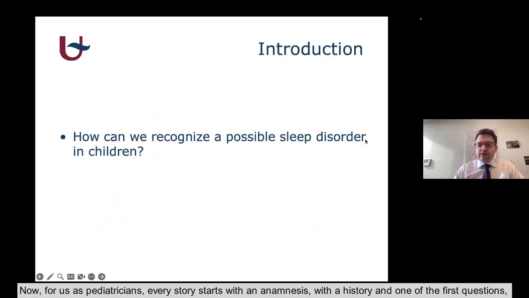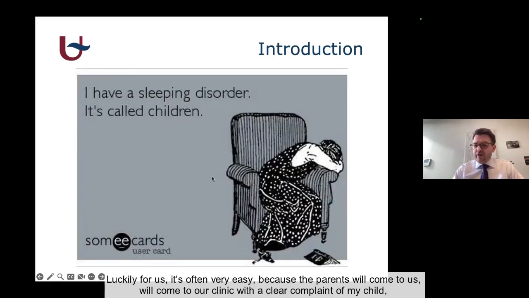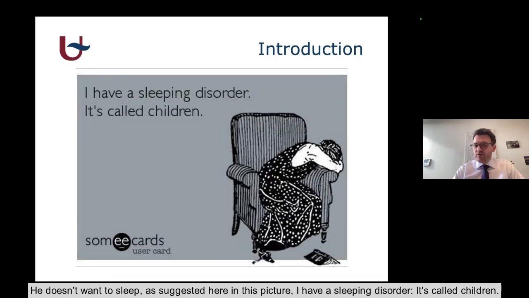Now, for us as pediatricians, every story starts with an anamnesis, with a history. And one of the first questions that we ask ourselves is how can we recognize a possible sleep disorder in children? Luckily for us, it's often very easy because the parents will come to our clinic with a clear complaint: my child doesn't want to sleep. As suggested here in this picture, I have a sleeping disorder. It's called children.